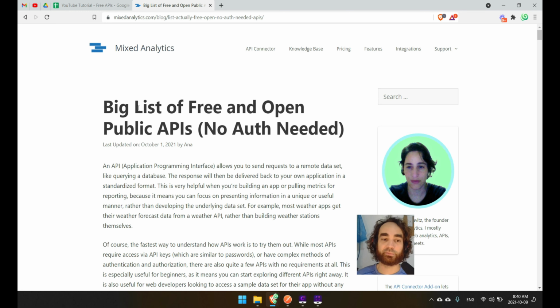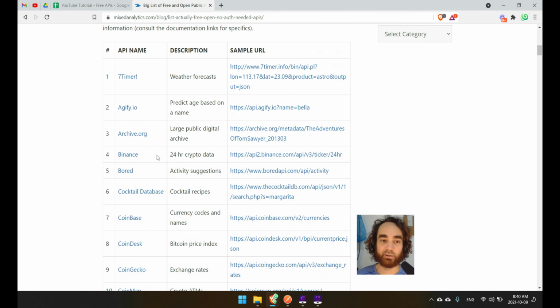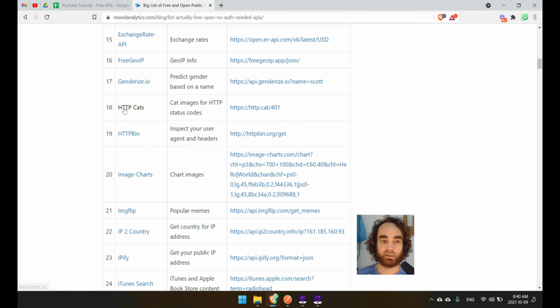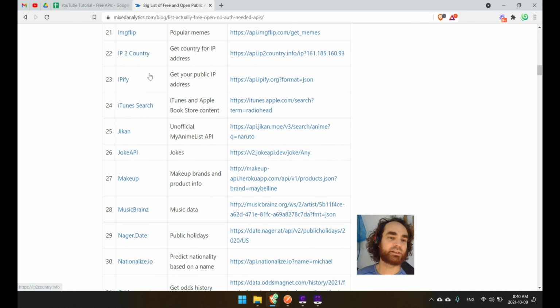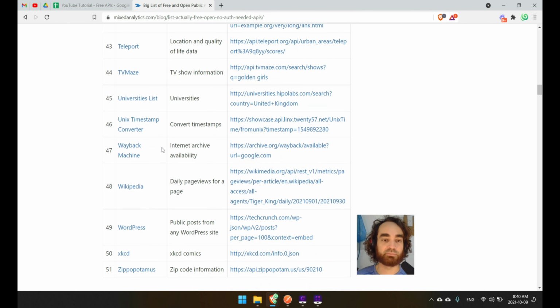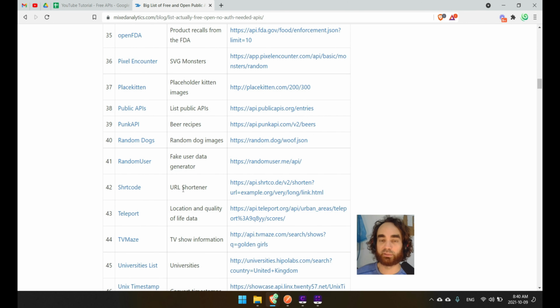On this big list of free and open APIs, obviously, one of the first things that comes up is a weather forecast. We have a cocktails database, lots of crypto data. You can, of course, get cats. What's the internet without a cats API? Different things about your IP address, iTunes search, lots and lots of different endpoints here. Daily page views for a page on Wikipedia, zip code information, and so on and so on, right?